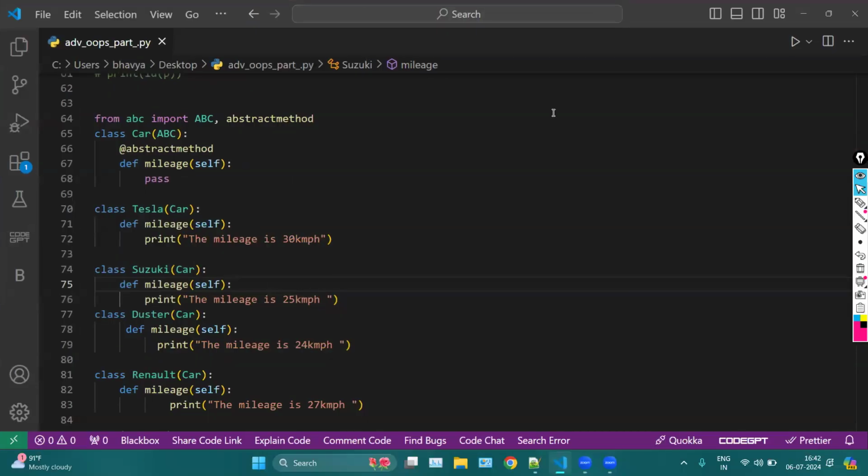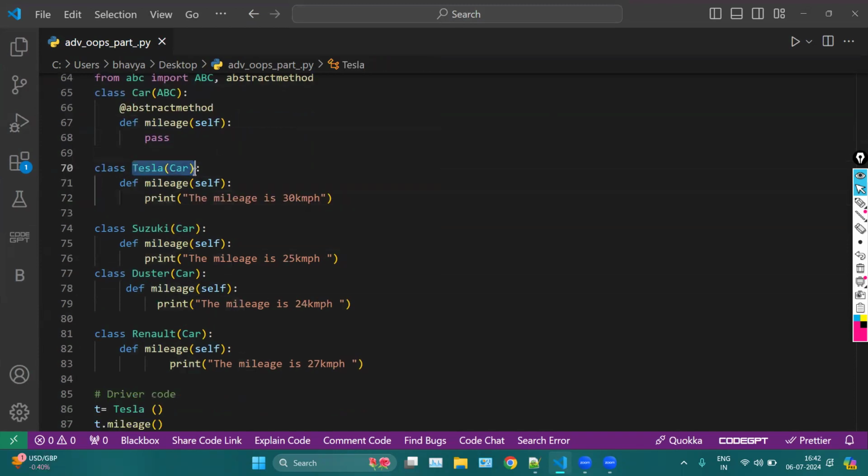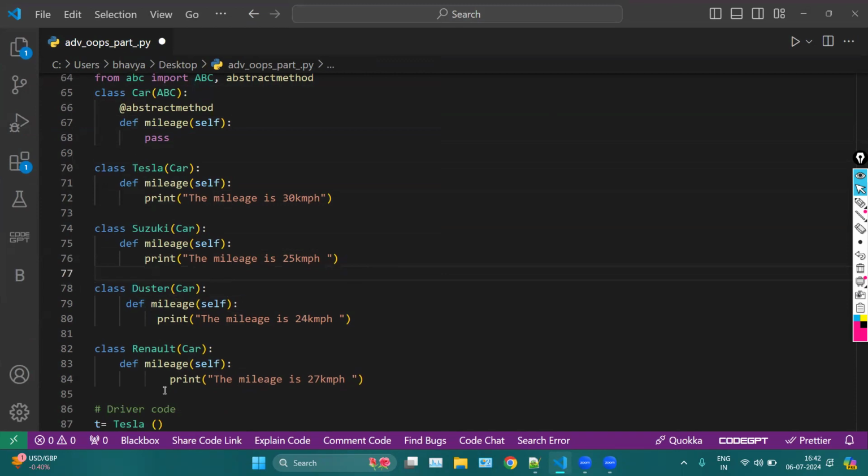Yeah. So here, with this class, Car is a parent class, which also inherits from the ABC helper class. And mileage is an abstract method here. Now, this mileage is a compulsory method, and it should be present in every subclass. As you can see, we have four classes: Tesla, Suzuki, Duster, and Renault. In these four subclasses, we have mileage as a compulsory method.